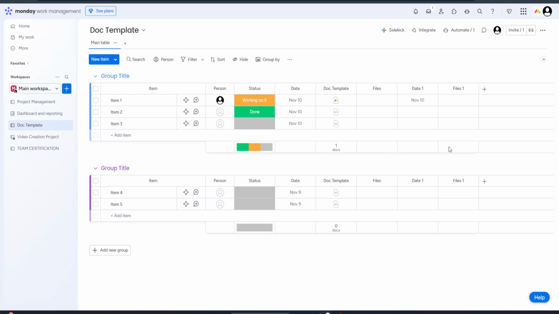Once the column is added, you can customize it further. Click on the column header to rename it. This name should represent the information or data you intend to keep in that column, like deadlines or responsible team member. This small step can significantly enhance the readability and effectiveness of your board.